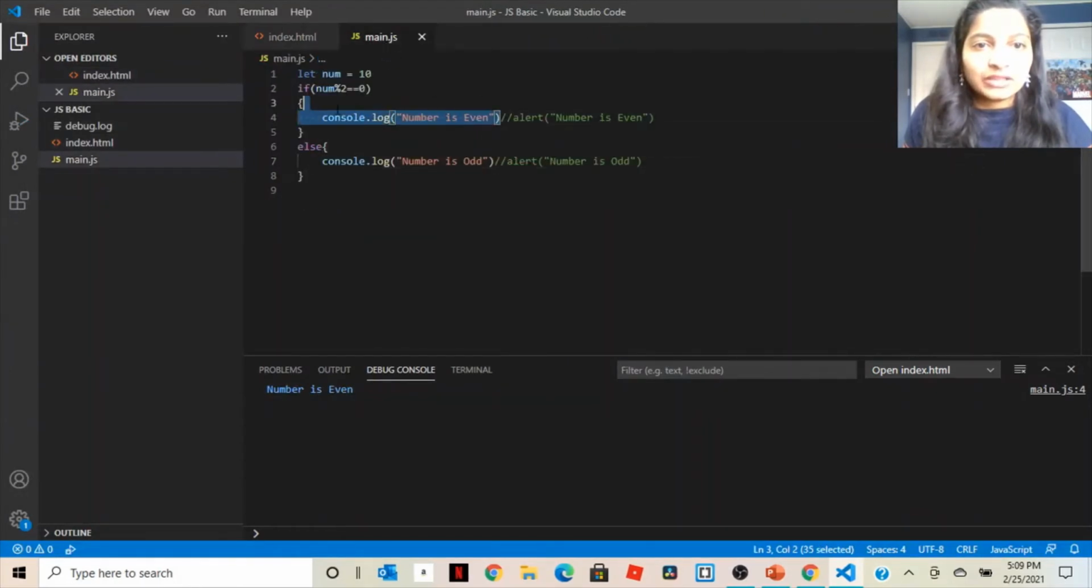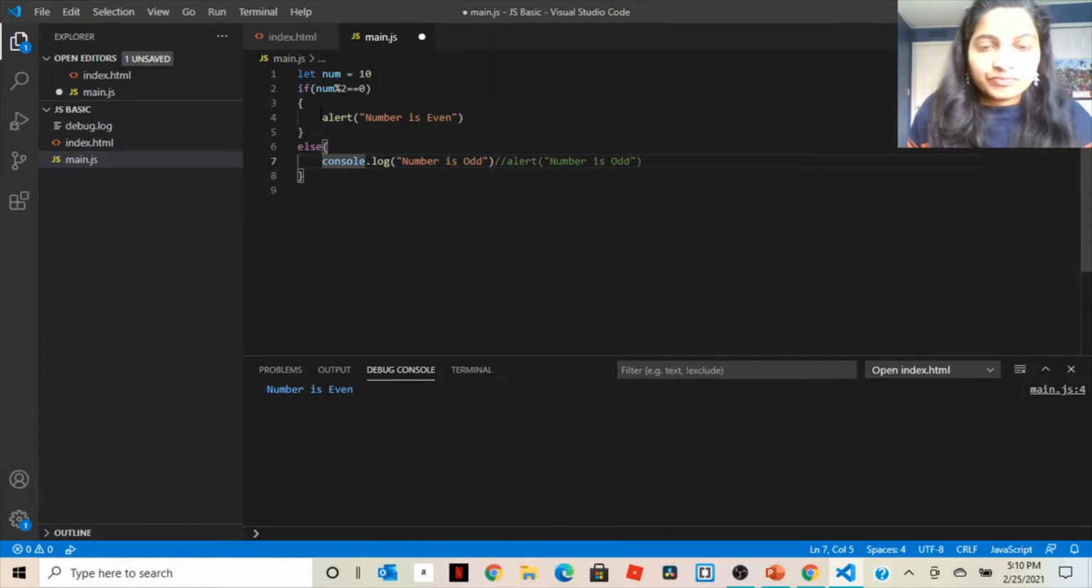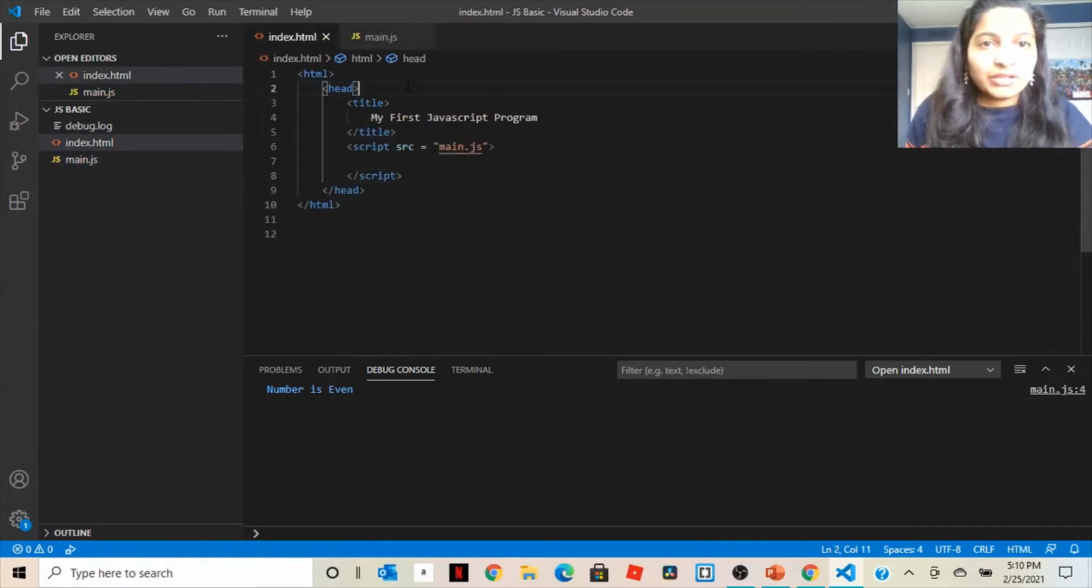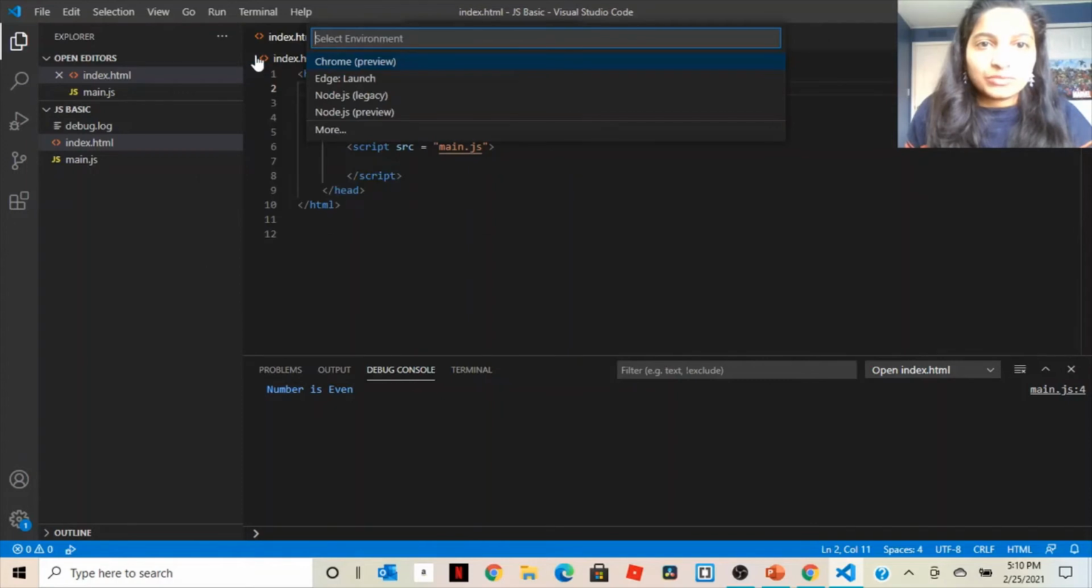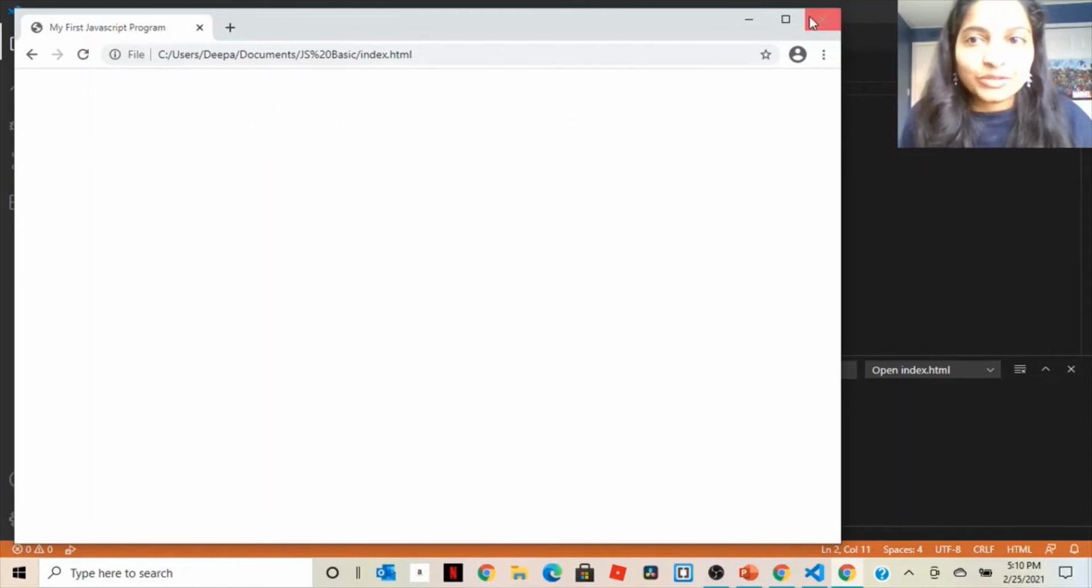I will comment this one. Okay, I'll just put here. Just take it away. Just save it and again come here, run here without debugging. Chrome window. Yes, number is even, so you can get this alert window. So we used the alert statement also. So it's so easy to understand.